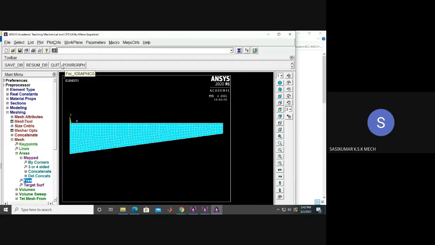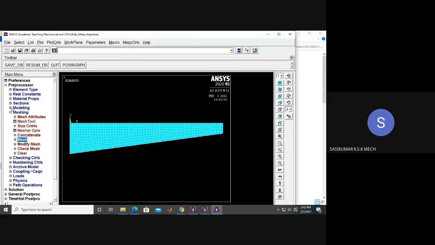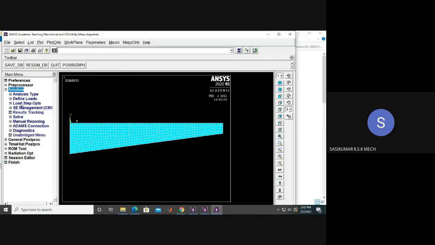Okay, so you can map this mesh as you want. Those are all somewhat advanced things. So you can learn them in a later part. Okay, so meshing is also now done.